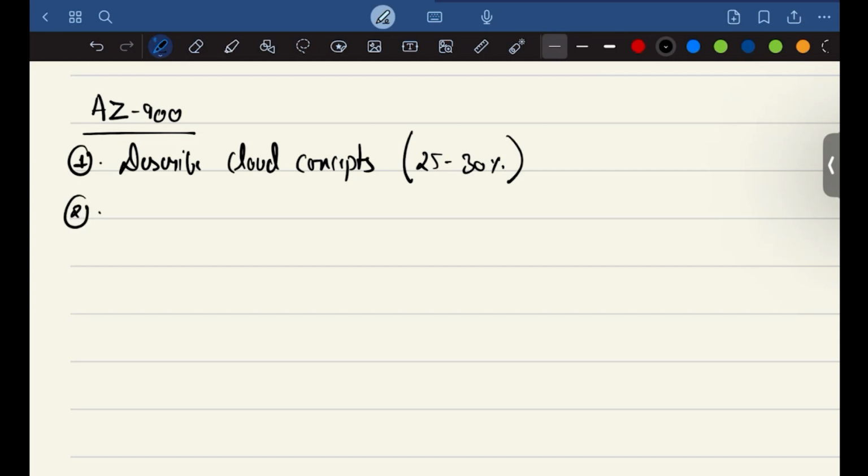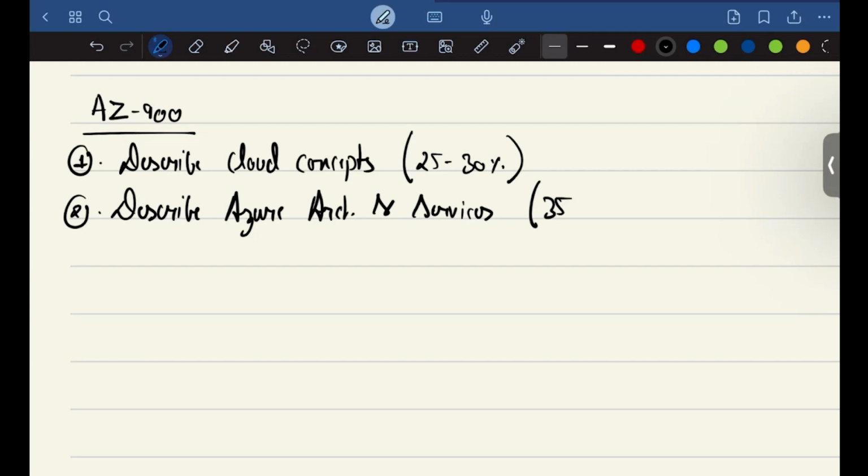Talking about module two, we are going to talk about Azure architecture and services. This carries a weightage of 35 to 40%. In this part, we will learn about regions, region pairs, availability zones, Azure data centers, subscription models, and management groups. Also, we will discuss the compute and networking part.